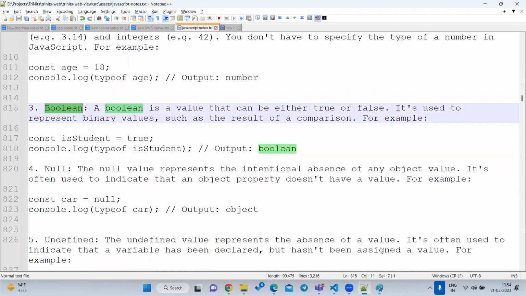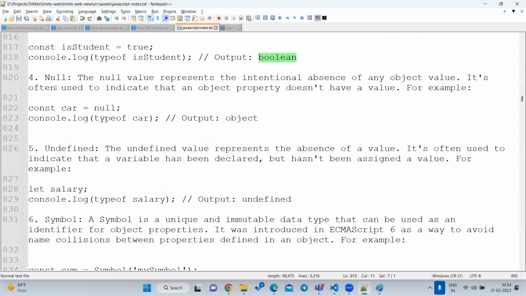True or false? Suppose I say let b is equal to 20. If I want to consider it as a Boolean value, what is its value? True or false? True only. Okay, that's fine. And null. What is the null value? Suppose any developer wants to initialize with some default value, then what will we provide? We will provide null.